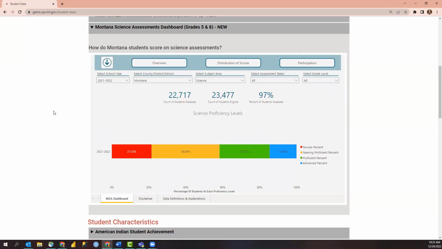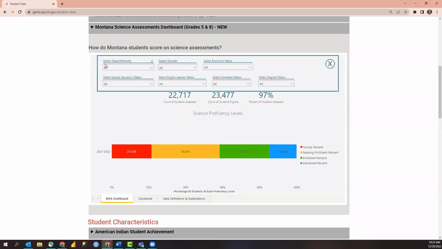In addition, more filters can be applied to the dashboard using the slicer menu, or the downward pointing arrow in the upper left-hand corner of the dashboard environment.